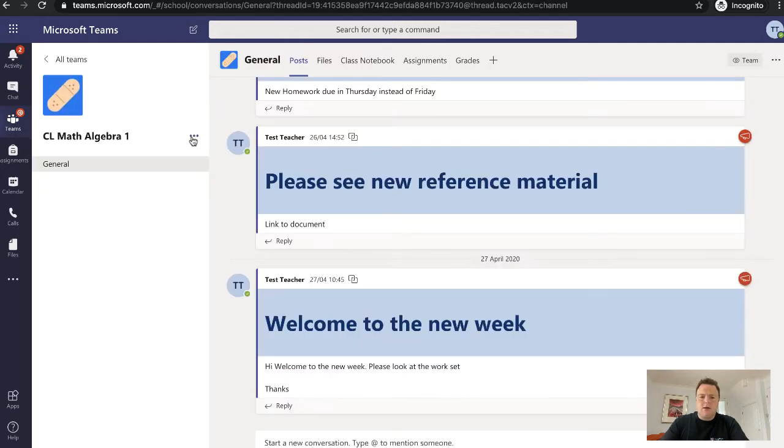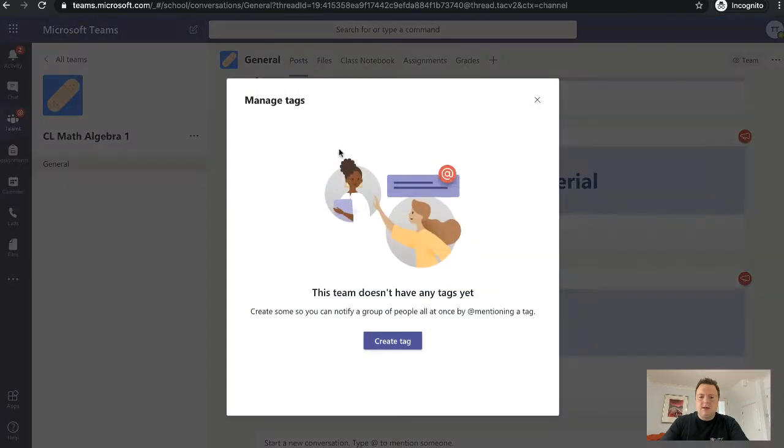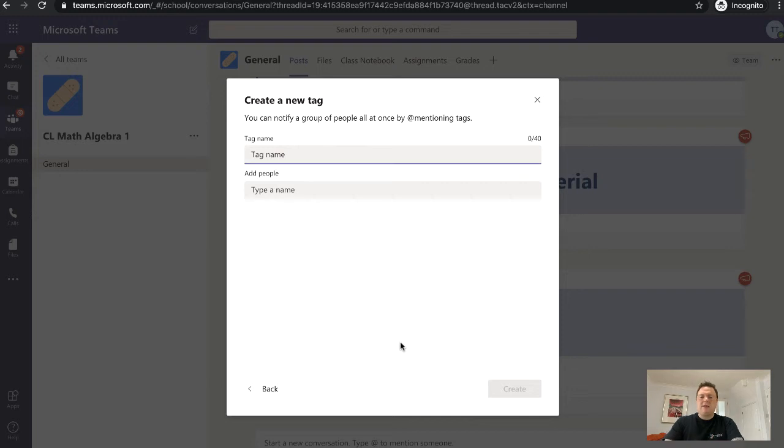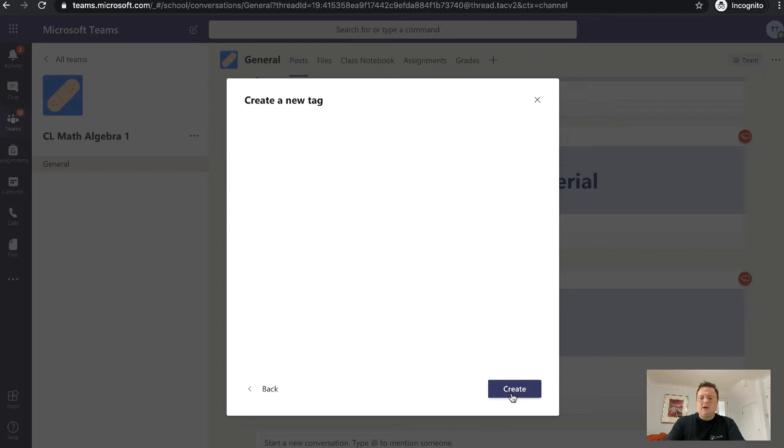I'm going to click on my three little dots up there, manage tags, and then I'll click create a tag. So I'm going to call this small project group, and then I'm going to add some students in here. So I'm going to add my students, and you can add as many students as you like in here, but it just makes things easier. So rather than have to type in every student's name if you're wanting to communicate with them, you can just tag them. So I'm going to click on create.